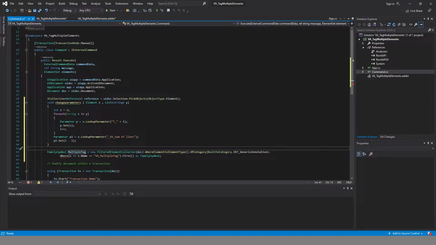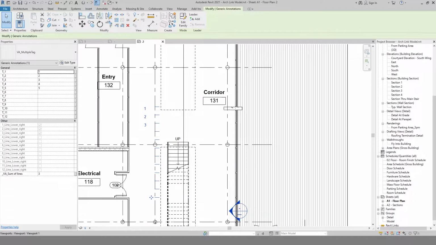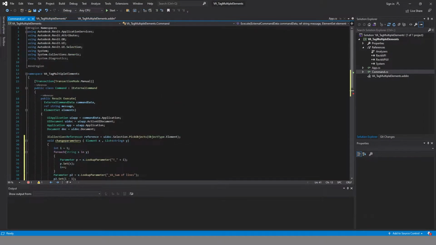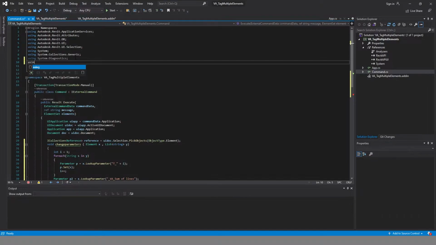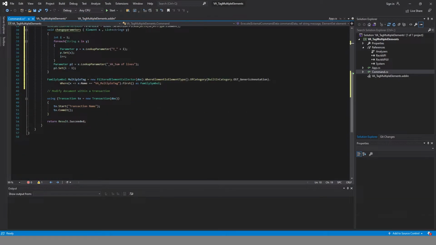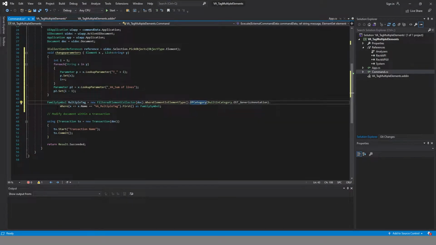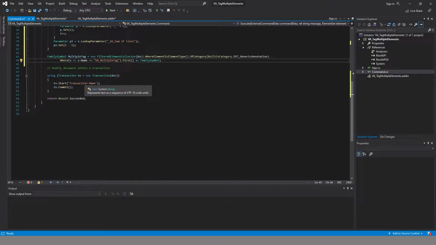Then we're going to retrieve the family, this family right here, from the project database. To do that, we're going to be using LINQ, and to use LINQ, just go to the namespaces right here and type using. And multipleTag equals FilteredElementCollector(document), where the element is the element type, of category the category, and then where x equals the name MultipleTag, first as FamilySymbol, and we need to get it as a FamilySymbol. Then we're going to our transaction. We're going to change it to multiple tags.